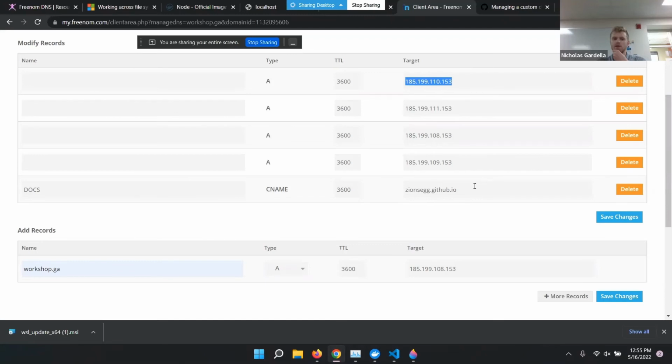And I have a subdomain registered for this person, which is called docs, and it's a CNAME record, which stands for canonical name. You don't have to do this step. The only reason you would want to do this is if you wanted to have docs.workshop.ga and you wanted that to be your URL, then you would create a CNAME record where all you'd have to put here is docs, and then you would make it a CNAME record, and you make the target your GitHub username, which we haven't created a GitHub account if you don't have one yet, but your GitHub username.github.io.